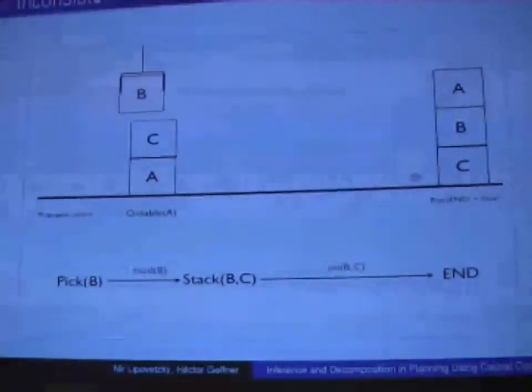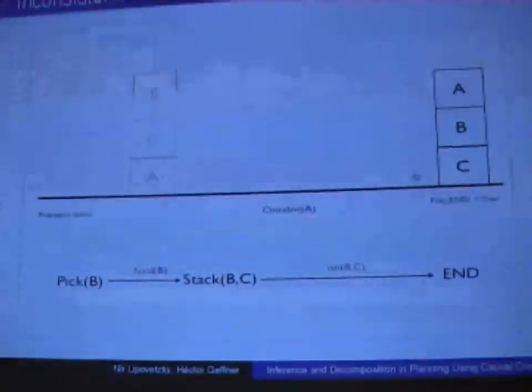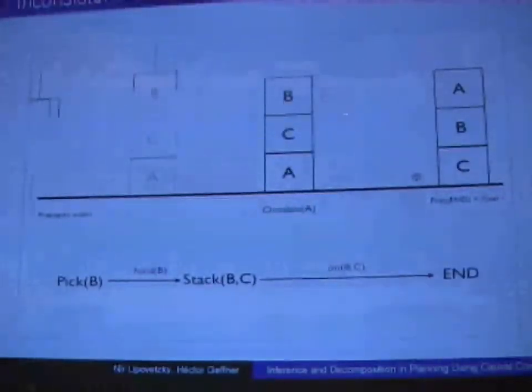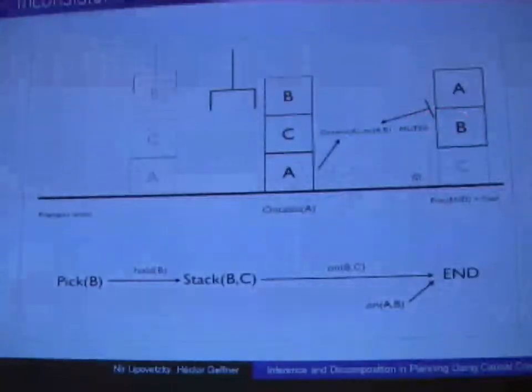So if we pick B and maintain the atom holding B, on table A cannot be deleted. So it will be true after stack BC. And if we maintain the atom stack BC, we won't be able neither to delete the atom on table A. So it will be maintained until the end, and then have this other precondition. And we'll find that the last level has the multi precondition that is on table A and on AB.